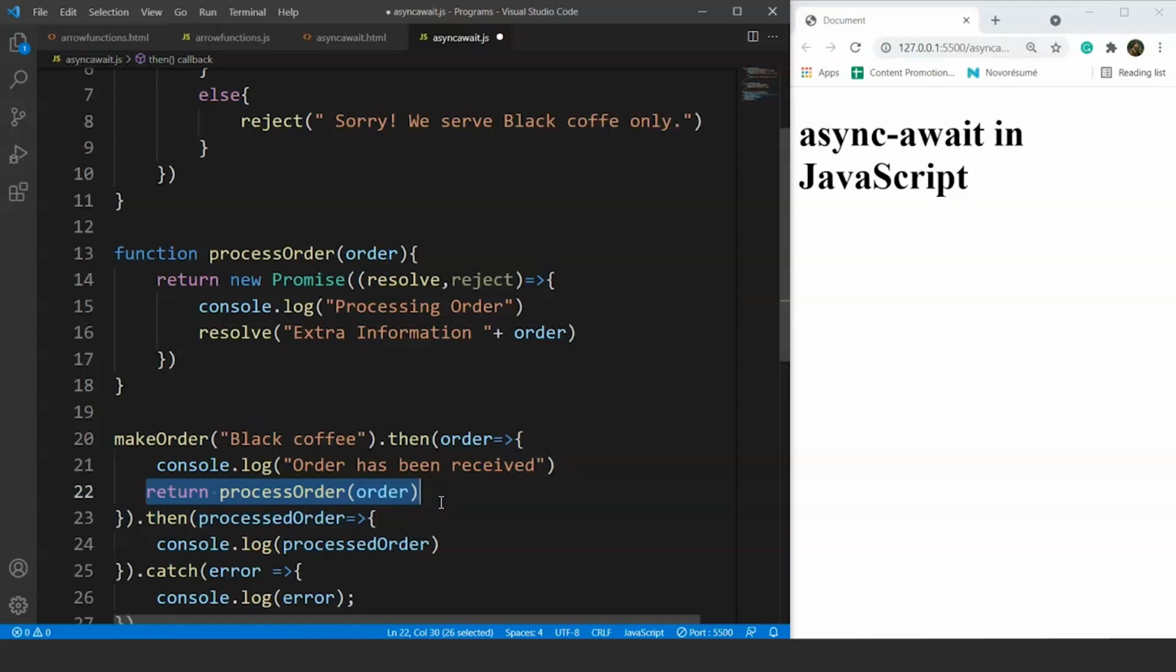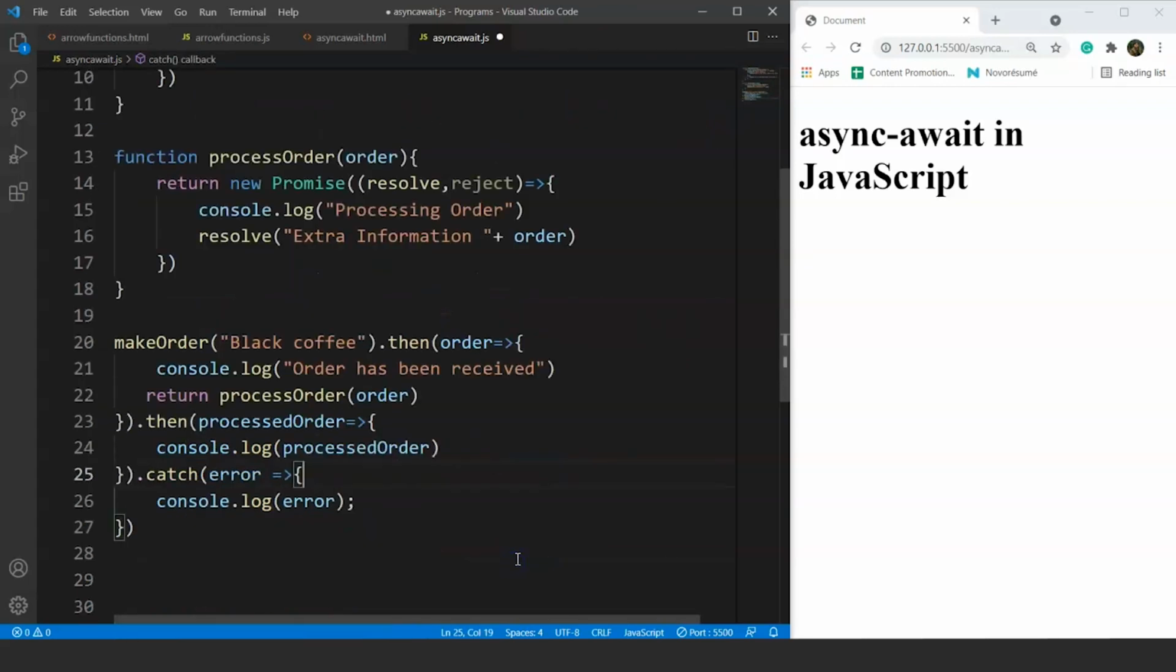Then we have used the dot then operator again. We are going to receive the response from the process order above. In this case we have taken it as processed order and we have logged whatever response we will get here. The next thing we did is to use the catch block to catch any type of error we get. For example, if the user says he wants a latte, not black coffee, then it will give an error and say that we serve black coffee only. So this is the code for error. So that's all, and we are calling these functions.